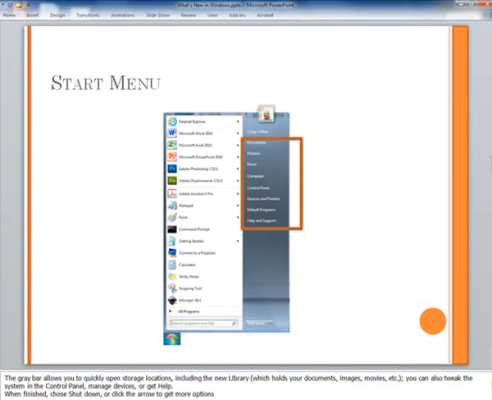On the Start menu, the gray bar allows you to quickly open storage locations, including the new library, which holds your documents, images, movies, etc. You can also tweak the system in Control Panel, manage devices, or get help. When finished, choose Shut Down or click the arrow to get more options.